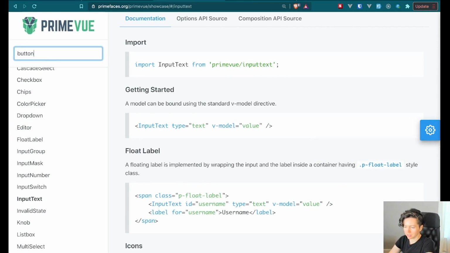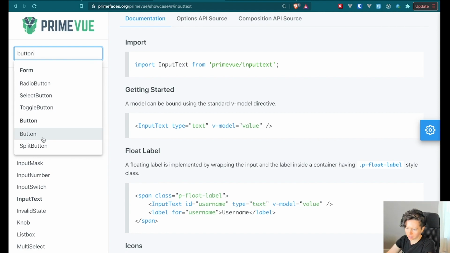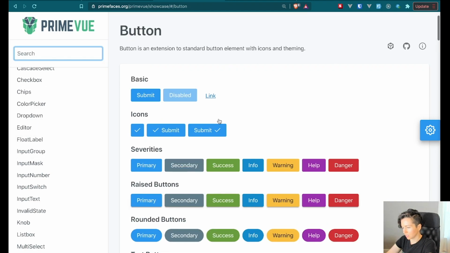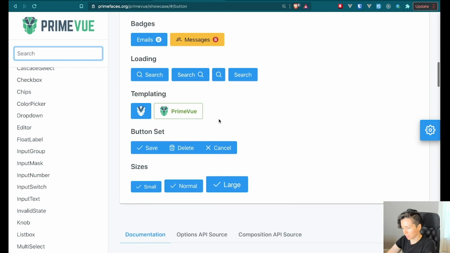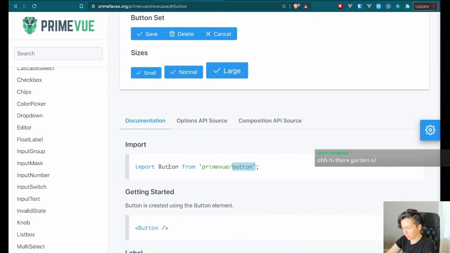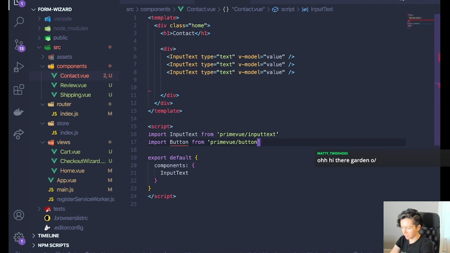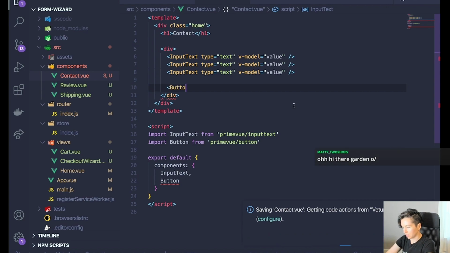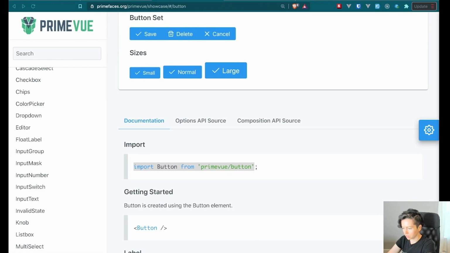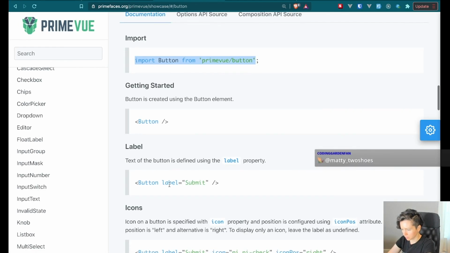Okay, let me do button and take this. Okay, PrimeVue. All right, register this. Okay. I am really excited about, label. Yeah, I guess I need a label.